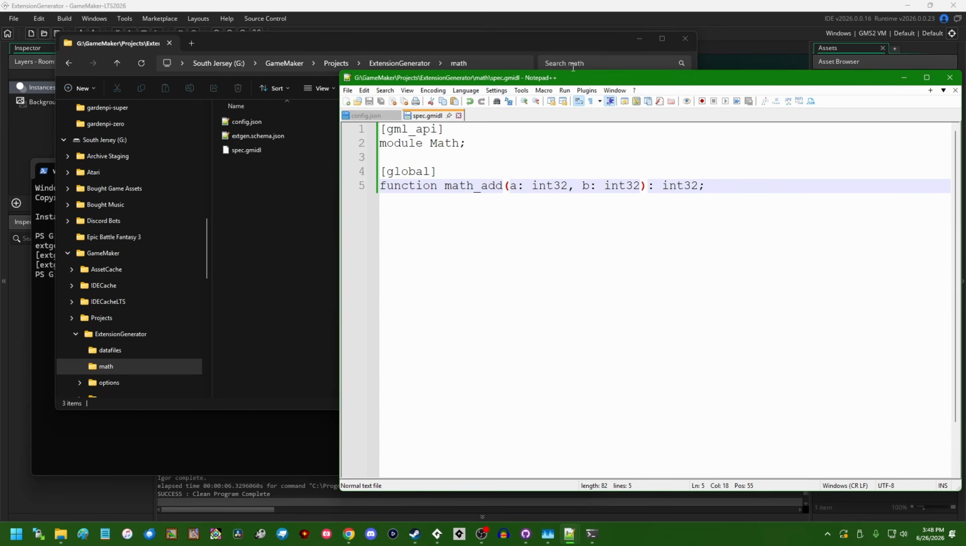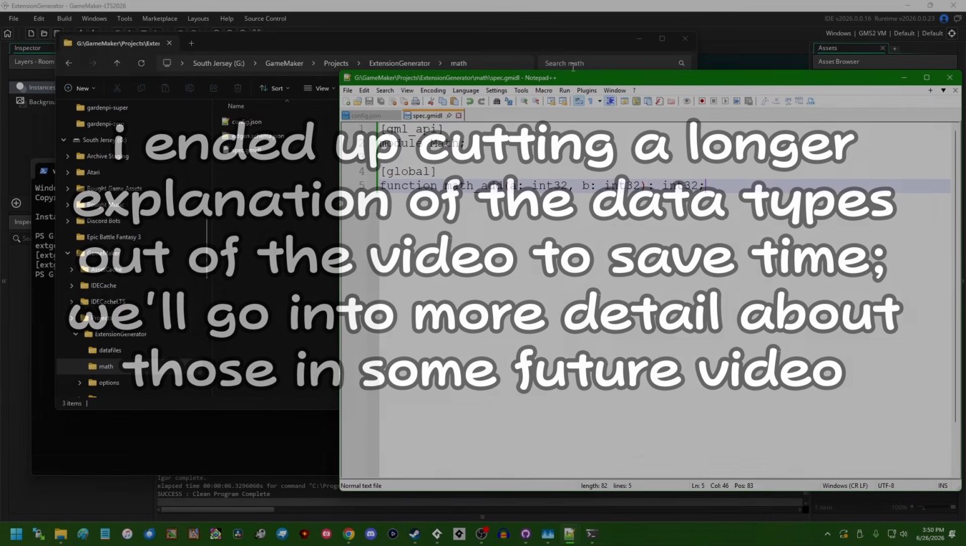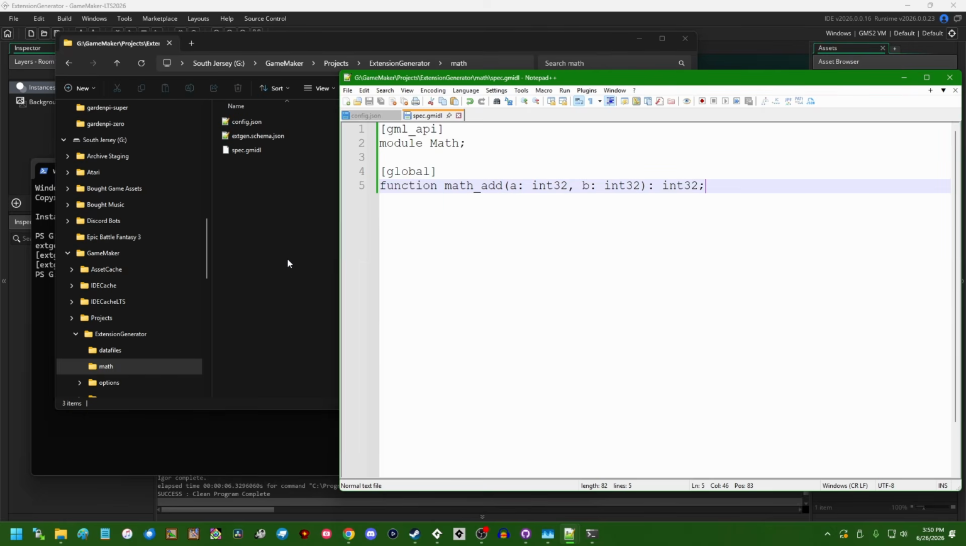Next, we have a function definition here, math_add. This is going to define a function in our extension that takes two arguments and adds two numbers together. For the data types, I'm working with 32-bit integers, because by having GameMaker pass arguments to the extension as 32-bit ints, we're going to save a little bit of trouble which we would have to deal with later otherwise. GameMaker's default numeric data type is a 64-bit float, but we'll use ints to save ourselves some extra trouble. And then the function itself is also going to return a 32-bit int, and that is going to be it for spec.gmidl, at least for the time being.